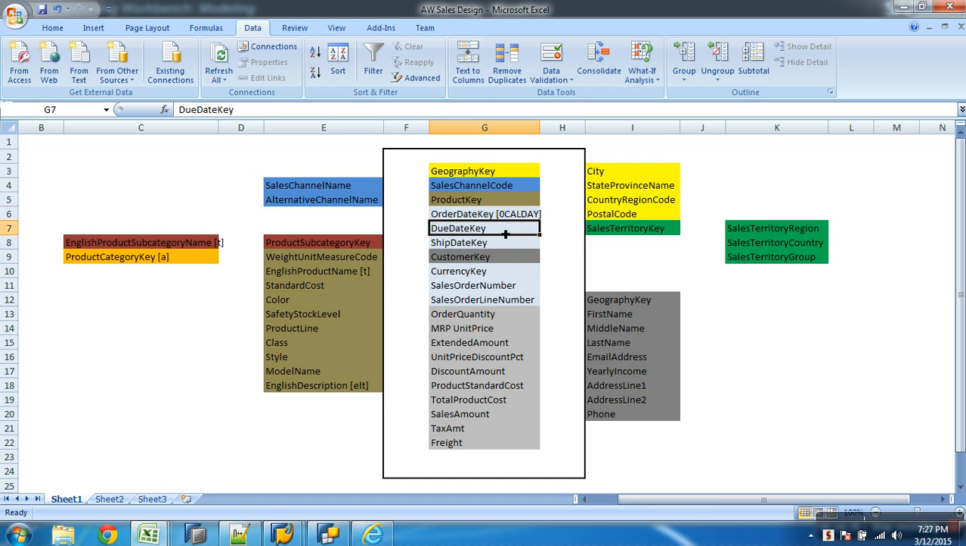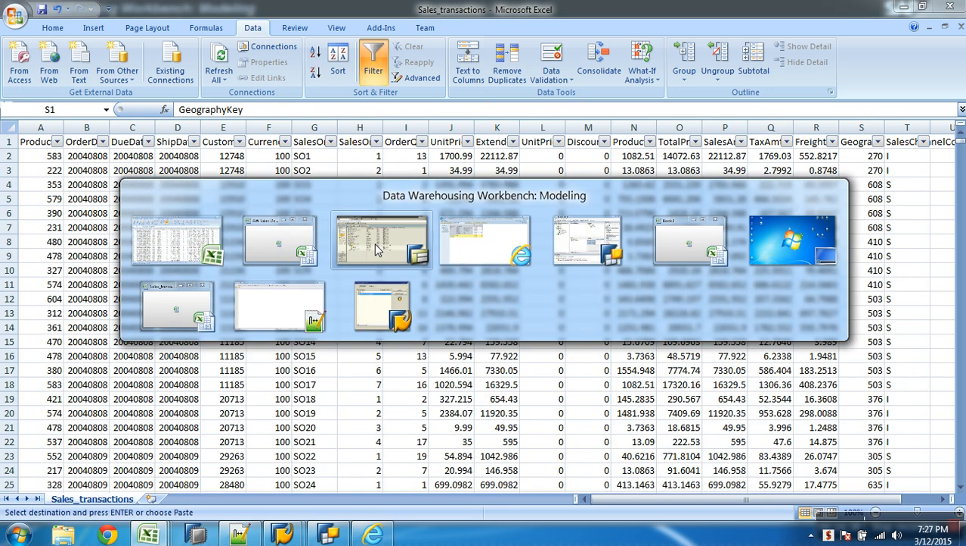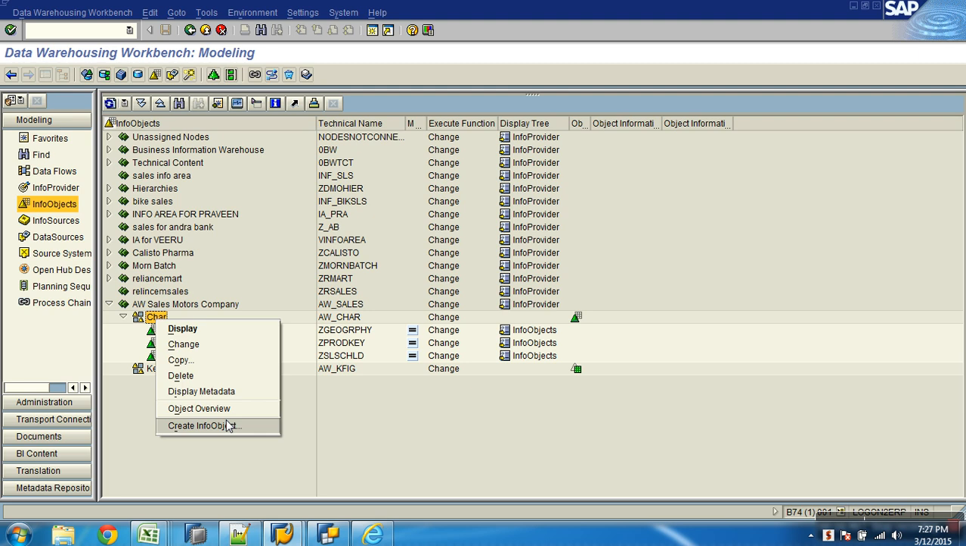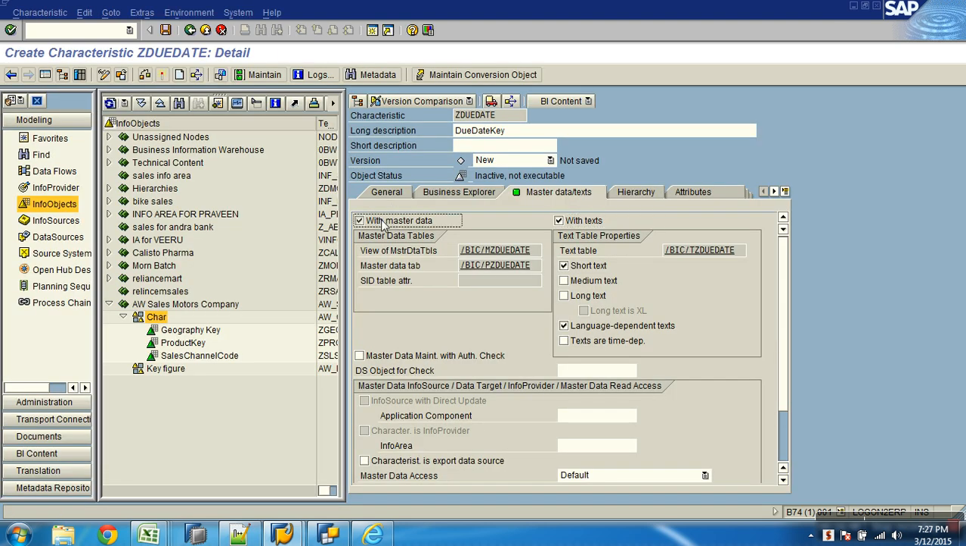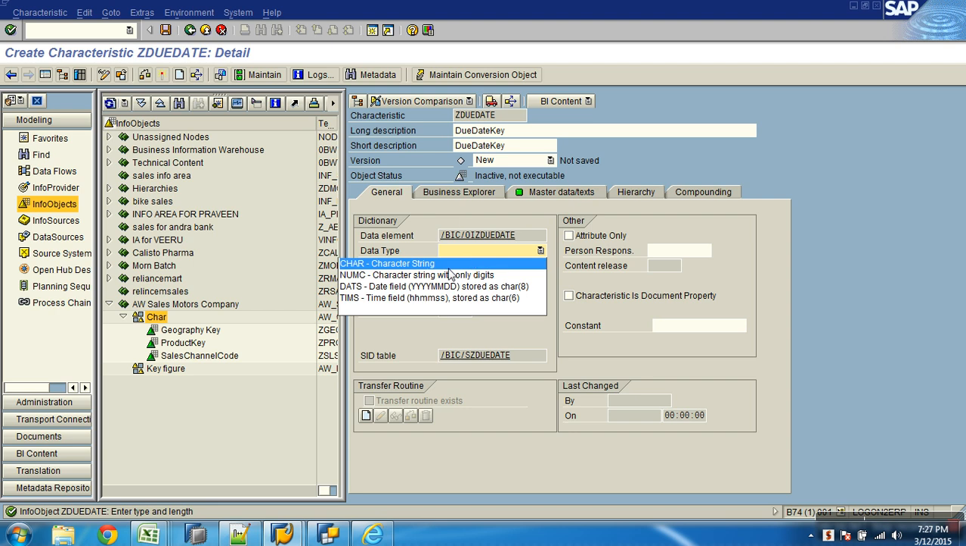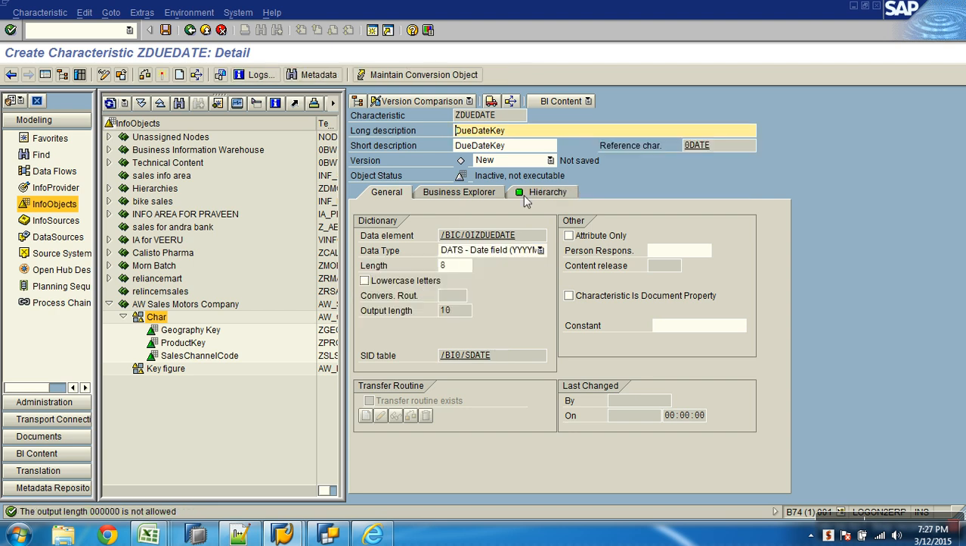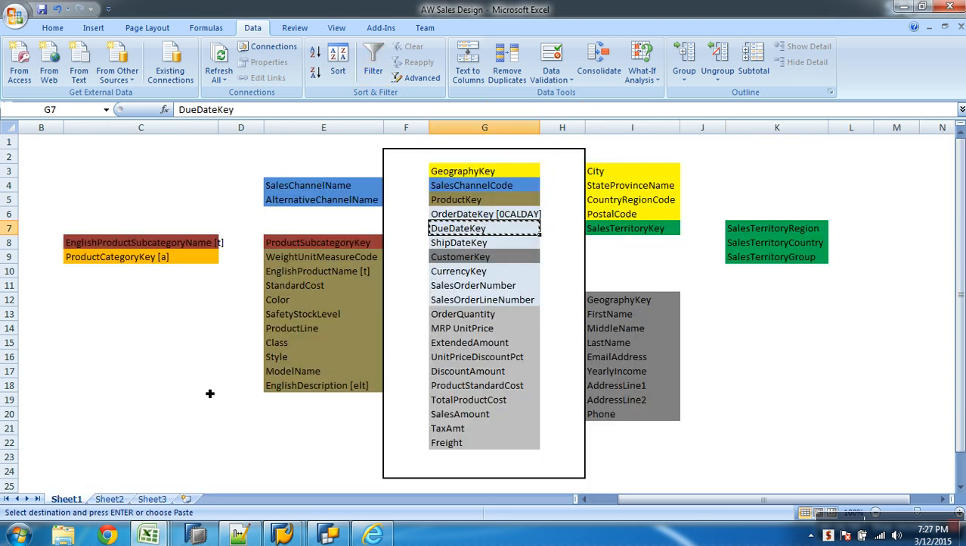Next, for due date, should I create now? Date. It's again a characteristic. Z due date. It's again what is the date up here? Dates. And nothing else. Okay, so activate. Then what next one? We had something ship date, right? What is the next one? Ship date.